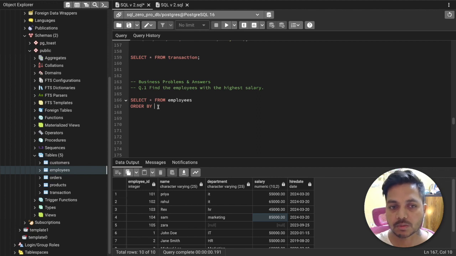To sort the data I need to select a specific column. I can sort by name, so alphabet A will come on the top, then B, then C. I could also sort by employee ID, but I want to sort by salary because I want to see the highest salary on the top. So we say order by and give the column name by which you want to sort the data, which is salary.